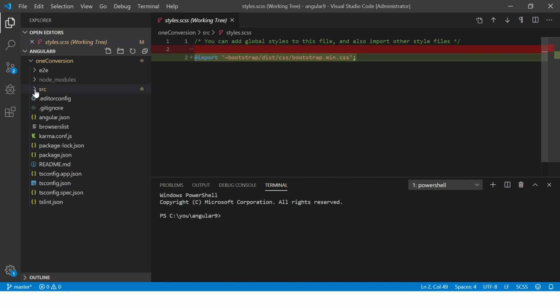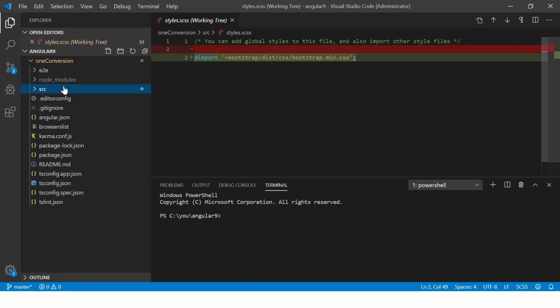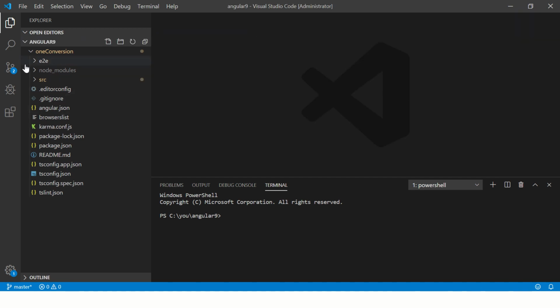So this is our project that we are building, one conversion, which is about all the conversions that will be taking place in our application. For example, from meter to centimeter to kilometer, liter to pounds, etc. So anything and everything that has to be converted will be covered in our application. This is a dummy structure that we just generated. We just added the style.css. That's the only change we did.